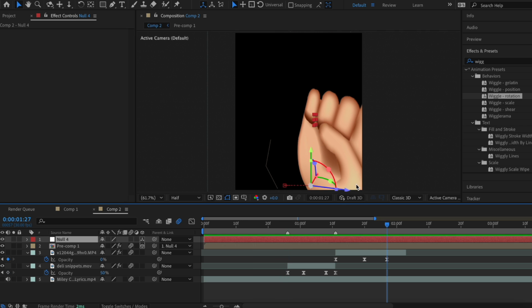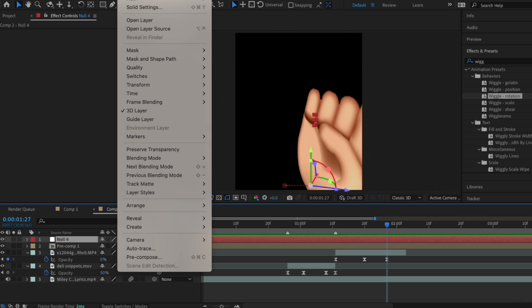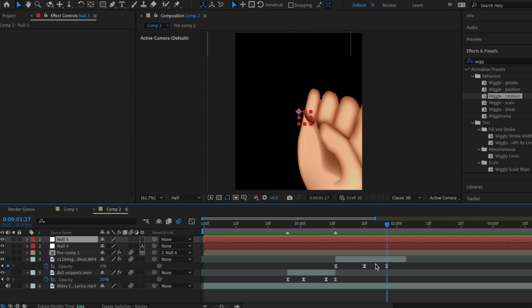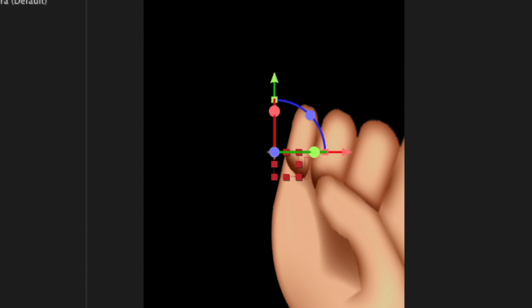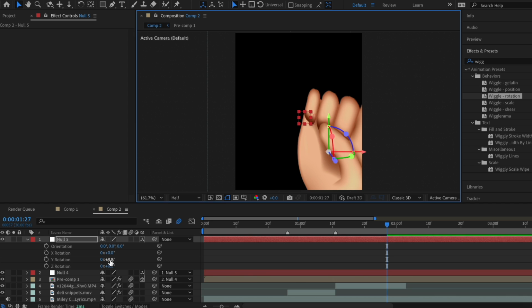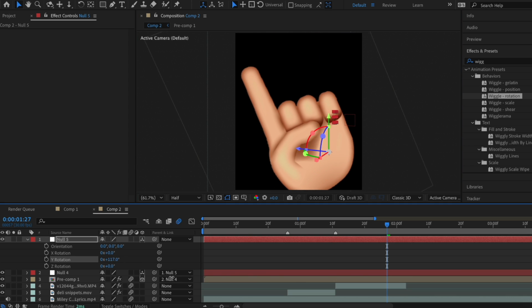All right, now we're gonna work on getting this pointer hand in the middle of the screen and also rotating it a little bit. So I'm gonna add yet again another null object layer, enable 3D on it, and then connect your first null to your second. And before I do any transitions on this null, I'm gonna recenter its anchor point to around right here, so that when I do my Y rotation, it looks nice and natural.